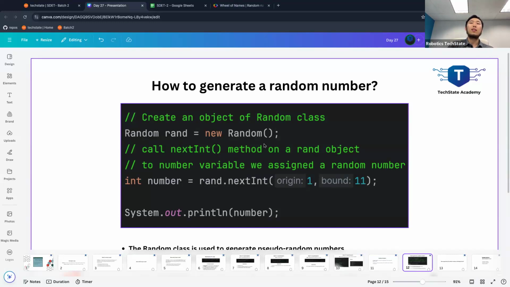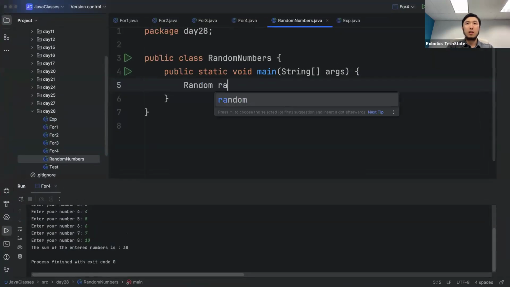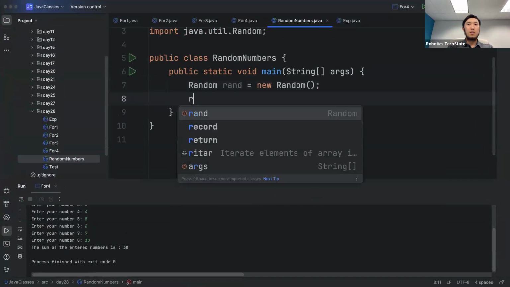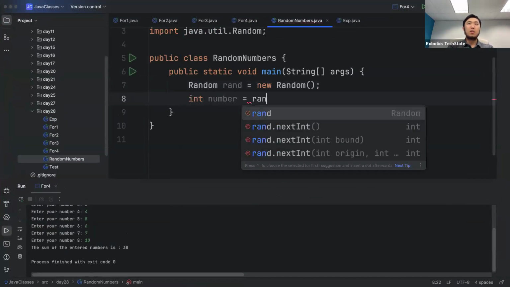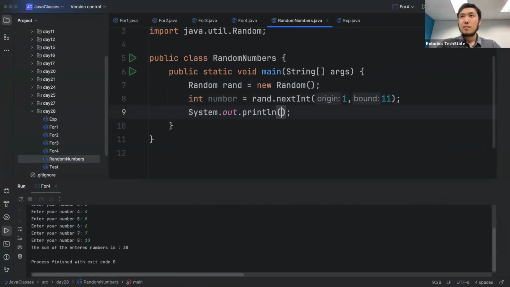So let's try it, guys, in our code. Let me just write it here: Random rand, number = rand.nextInt(1, 11), and print number.